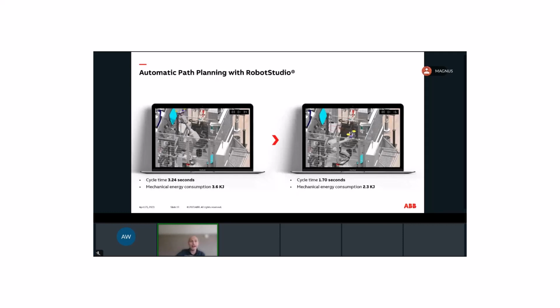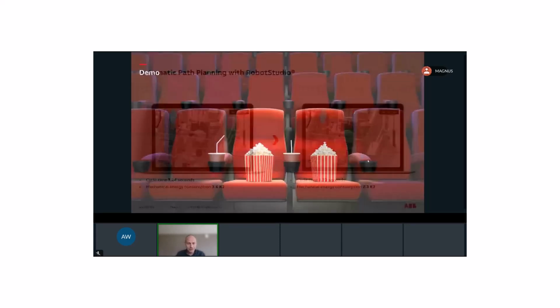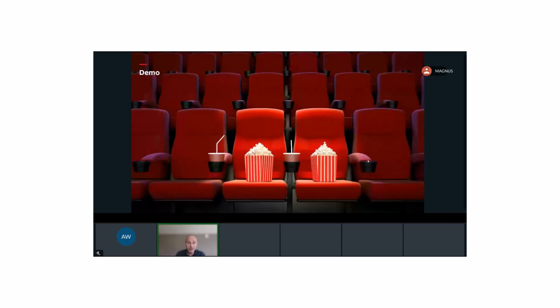And of course, if you apply that to the entire station, entire program, you can just think of how much cycle time you can gain and how much energy you can save. So I hope this gives you some insights. And I'm really excited about this. And I will now do a few demos to show you how to use the tool and how easy it is to use the automatic path planning.